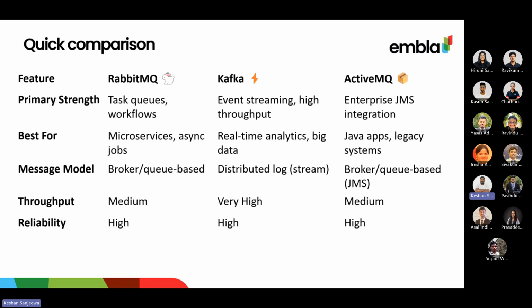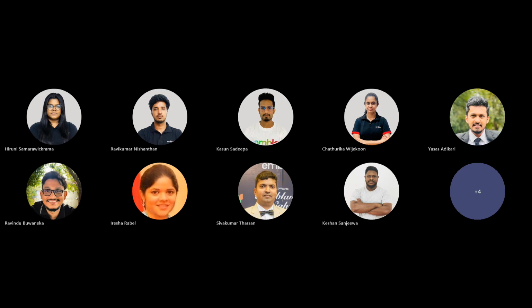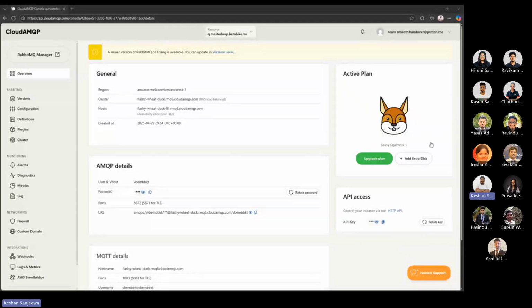And again, since we are talking about RabbitMQ, let me show you a real example of RabbitMQ. Let me switch the screen to a different one. Yep. So I hope you can see my Cloud AMQP screen.